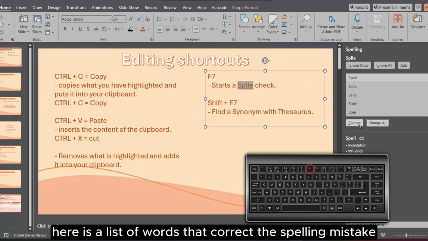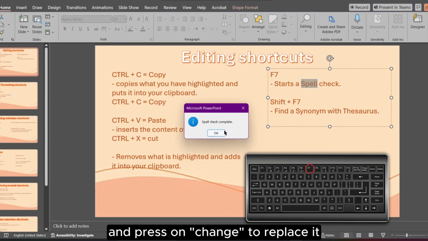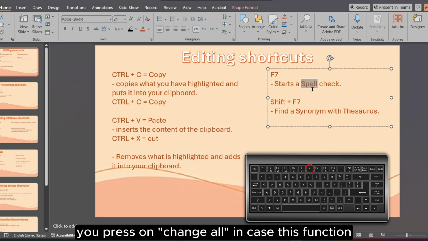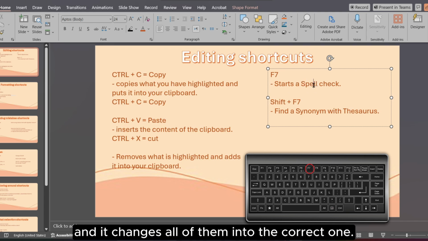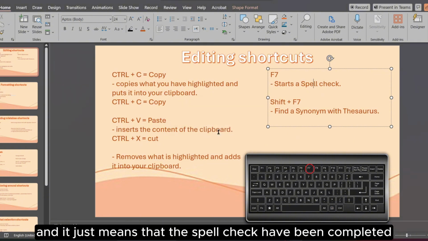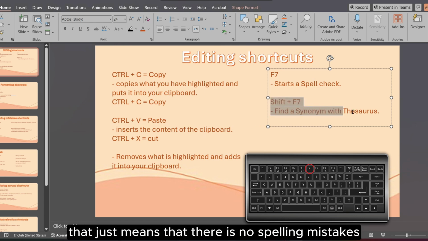Here's a list of words that correct the spelling mistake. You choose the one you're looking for and press on change to replace it. You press on change all in case this function had found more of the same spelling mistake, and it changes all of them into the correct one. Now you will see this notification on your screen, and it just means that the spell check has been completed. And if it doesn't select any words or target them, that just means that there's no spelling mistakes.